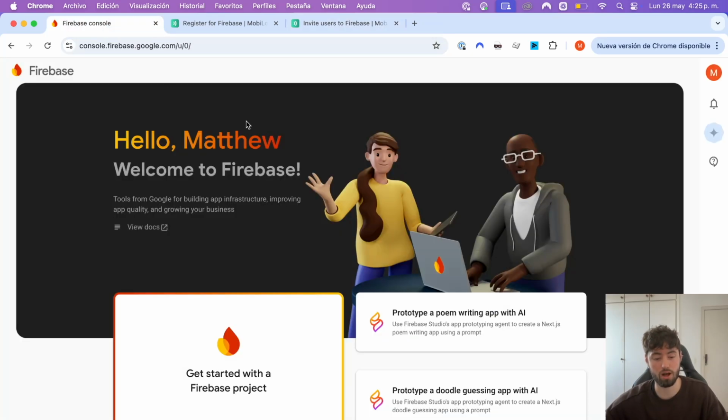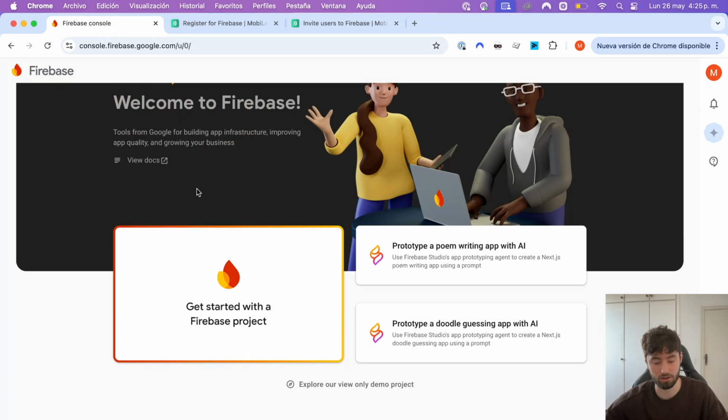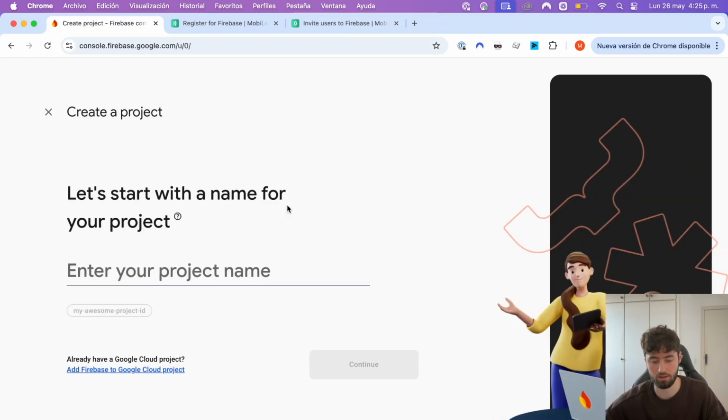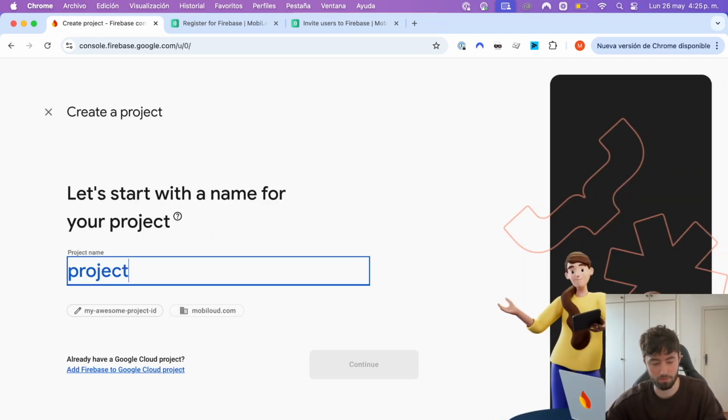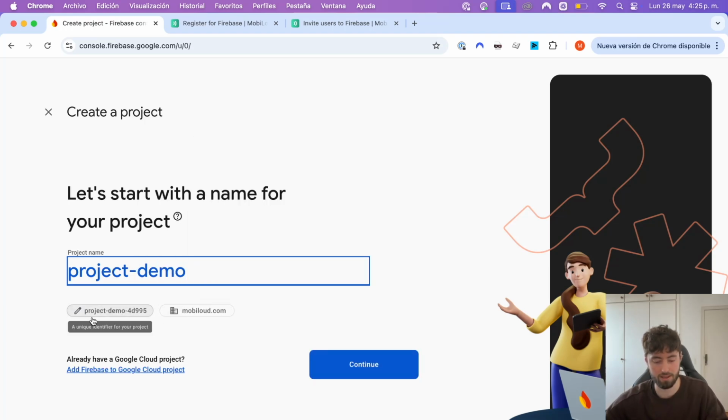Go ahead and go to console.firebase.google.com, and on that page, click Get Started with a Firebase project. From there, go ahead and enter your project name. In this case, I'm just going to use some default text here. These buttons here should be a default. You also will see some options to check below. Go ahead and leave those checked and then click Continue.